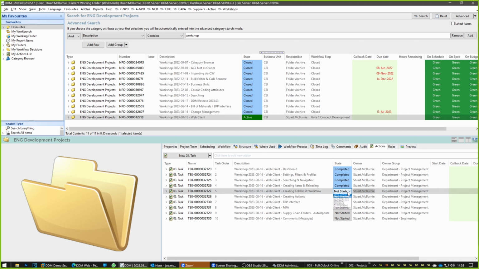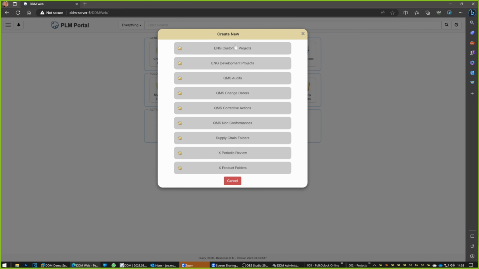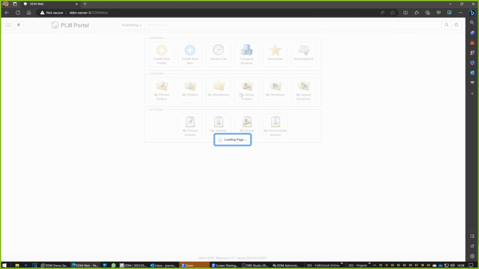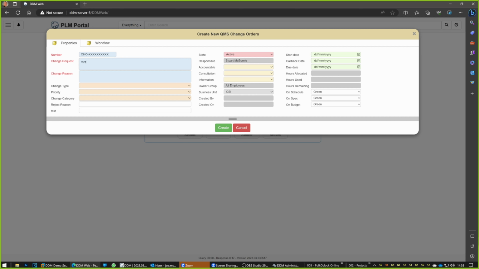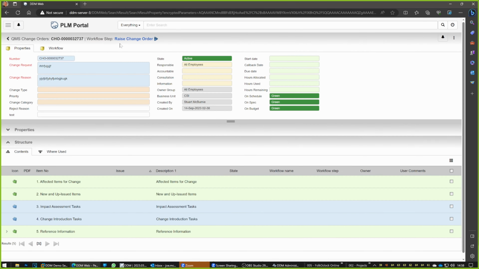Creating folders and workflow. Okay. I can create a folder. I've given myself access control for all of these folder types. So I could raise a change order and say, this is the change that I want, and this is the reason I want the change. I've got some additional attributes that I've applied here. In fact, if I don't fill those in and I just say create, it will create the folder. I've got it configured to automatically be entered into a workflow.